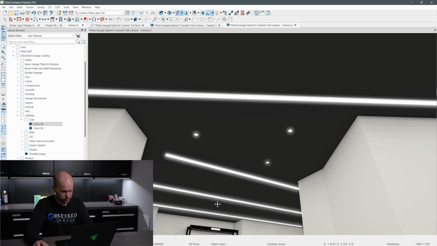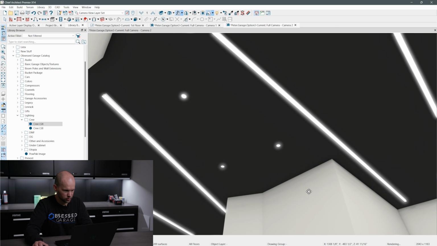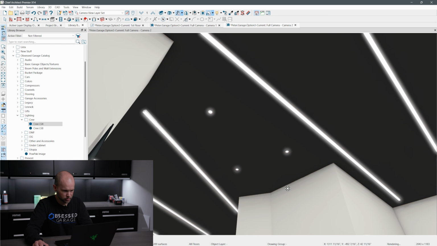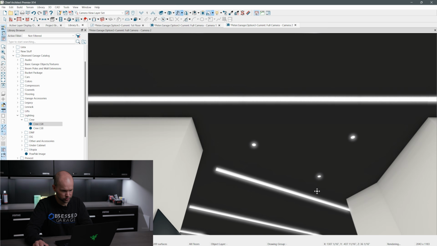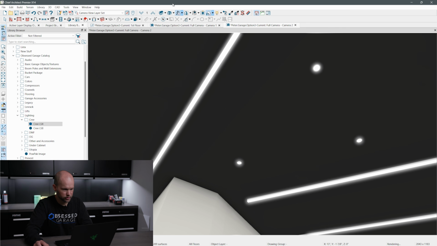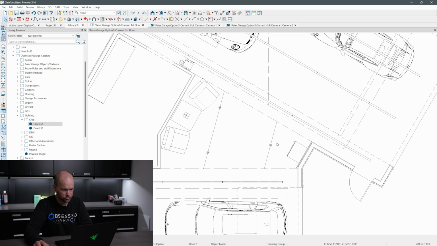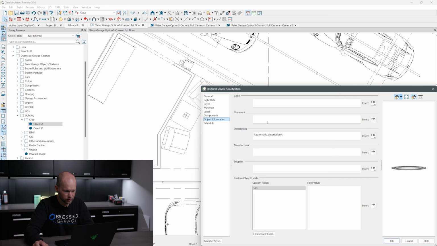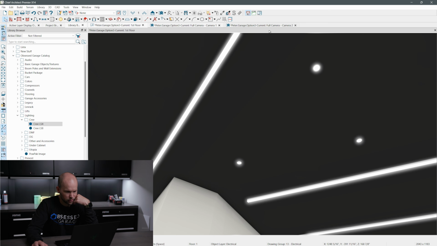So this angle looks kind of weird just because of where we're standing, but actually, I think that's really good. I really like that a lot. Yep, so that'll be good. And then we'll just specify those as Cree KR Series new construction downlights. All right, I like that. I think that's pretty good.